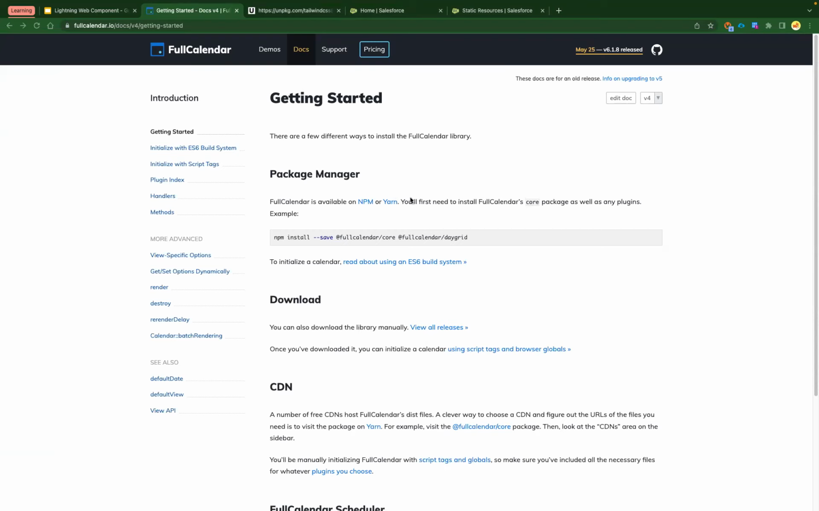First of all, you really need to go and find the full calendar. And one thing I'll tell you, so that you don't need to spend much time: you really don't need to use the latest version, because the latest version of FullCalendar is not always compatible with LWC. The version that is compatible with LWC is version 4. That's what I have tried. Version 5 I have not tried ever.